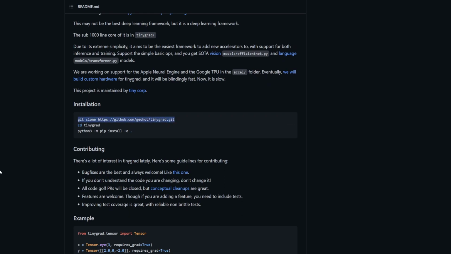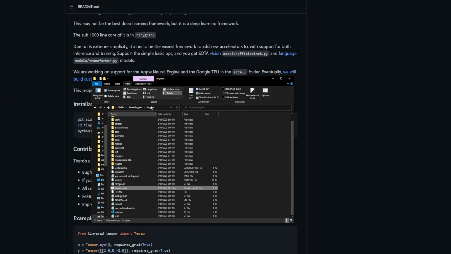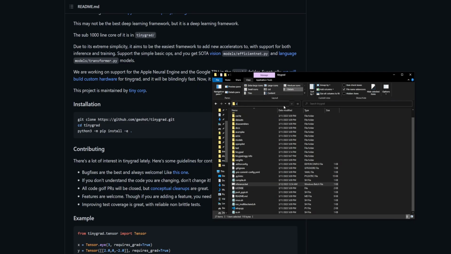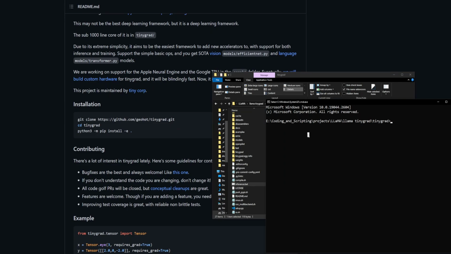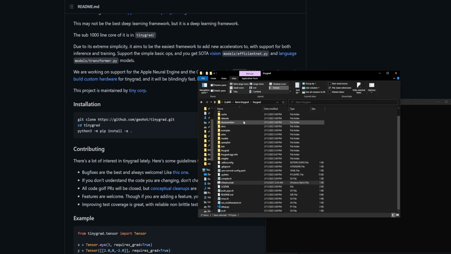So make a new folder and then go in that folder, click up here, type CMD. And then once that pops open, you can type these command lines in one at a time. So start with the git clone one. You can paste that in and then type cd tinygrad and then python3 -m pip install -e . And that installs it. You may need to change python3 here to just python, depending on how you install Python. But once you have that, the git clone command downloaded all these files in the Tinygrad folder.